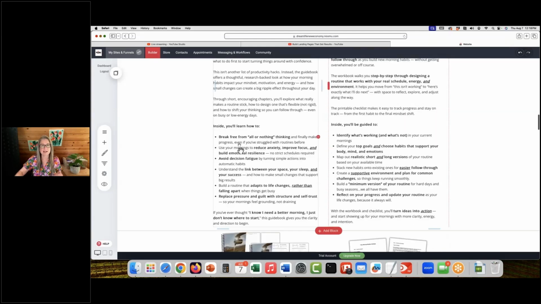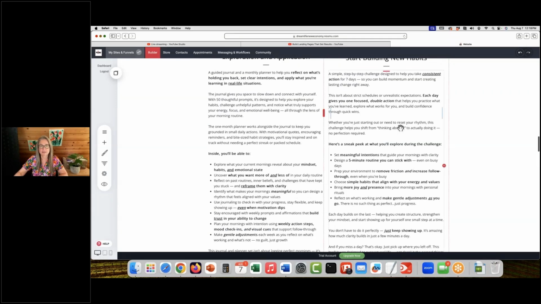So for the guide: break free from all or nothing thinking and finally make progress, even if you've struggled with routine before. Use your mornings to reduce anxiety, improve focus, and build emotional resilience. No strict schedules required. Avoid decision fatigue by turning simple actions into automatic habits. So that's on all these 4 sections. Same kind of thing. It has the details about each component. They can skim it, they can read it, they can see the benefit of everything.